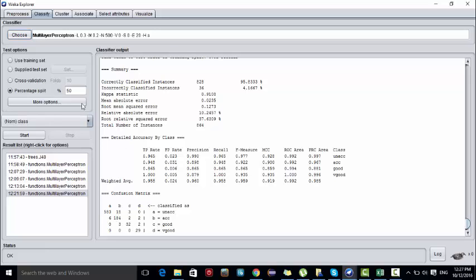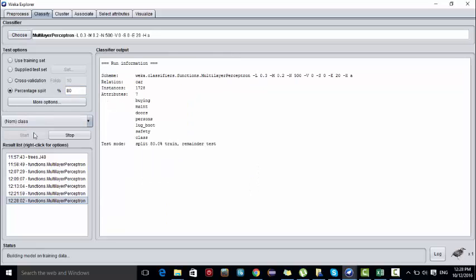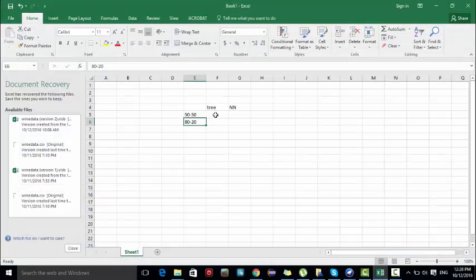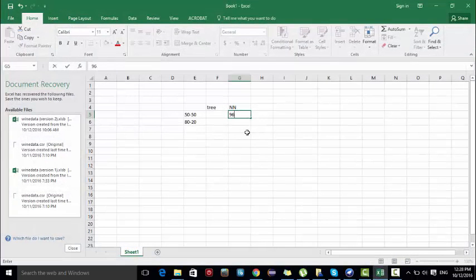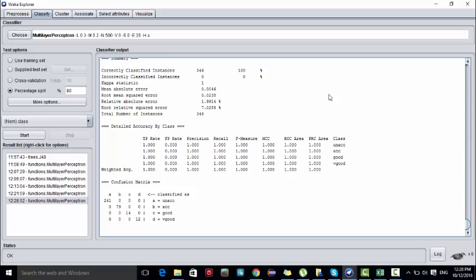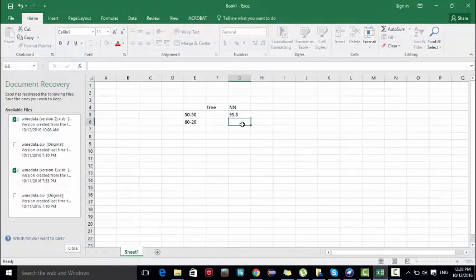So now I will change the percentage split to 80, and we can see the difference between our accuracy from our previous split. I will maintain an Excel sheet for this. The first one was 95.8, and for the second model we can see that we got 100% accuracy because we have increased the training dataset. And in the confusion matrix also we can see all the classes have been classified correctly. So we can see the change in the accuracy for our model.